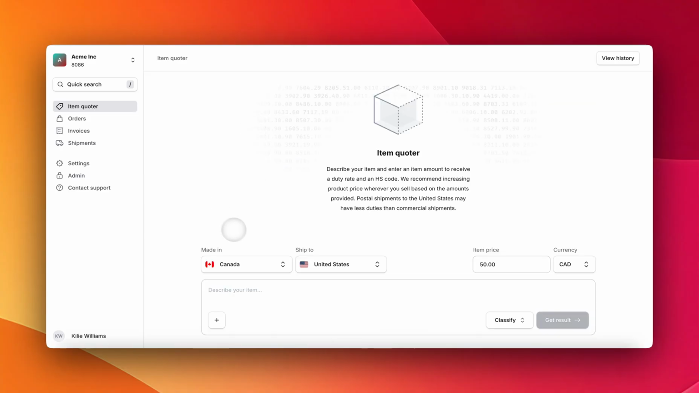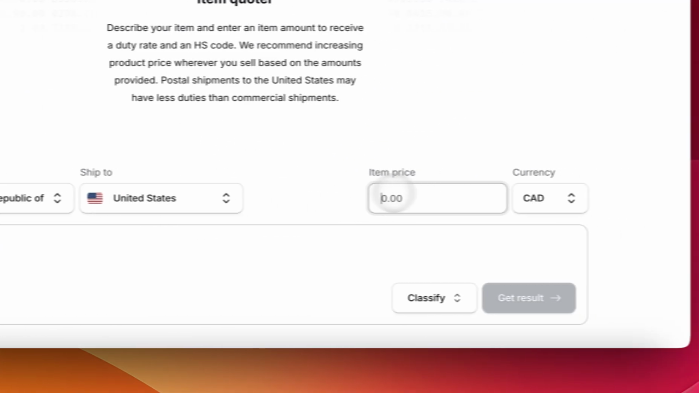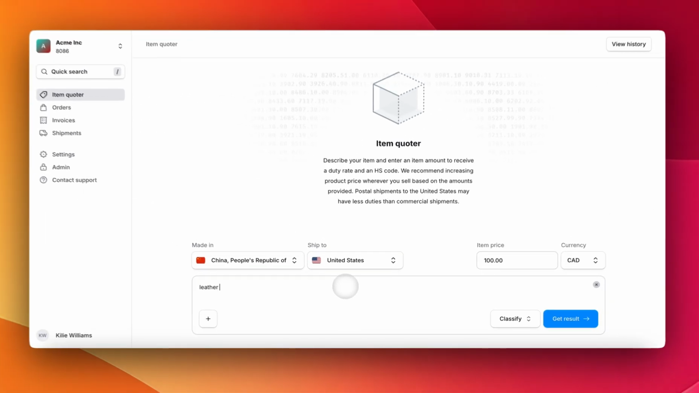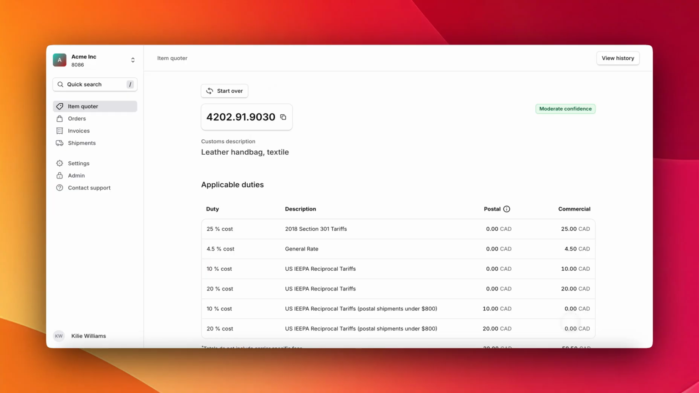Again, you'll enter the country where the item was made, the item price, and what the item is. So let's say this one was made in China. The price was 100, we'll say CAD still, and this is a leather bag. Again, you'll get that free HTS code up at the top and the free duty calculations to let you know how much duties will be if you send it via the post or the commercial carrier.